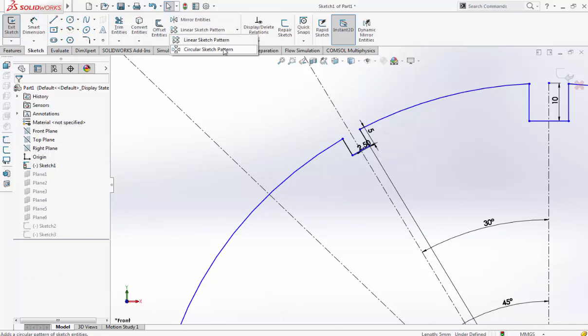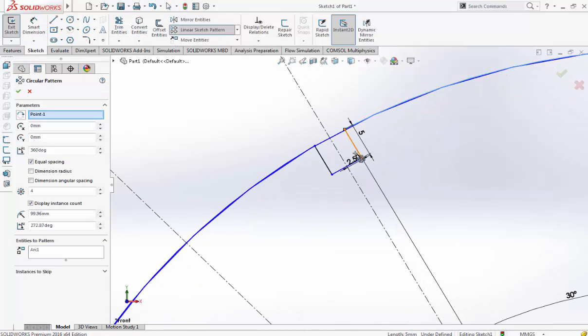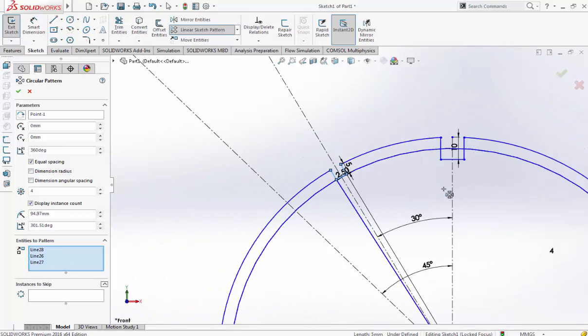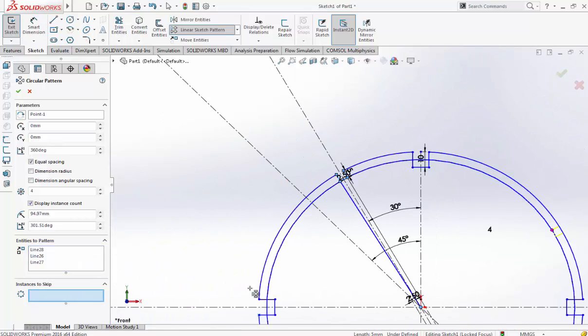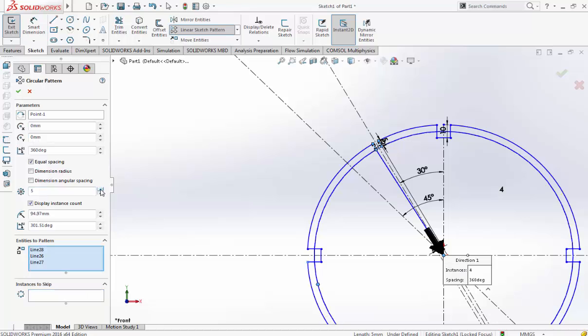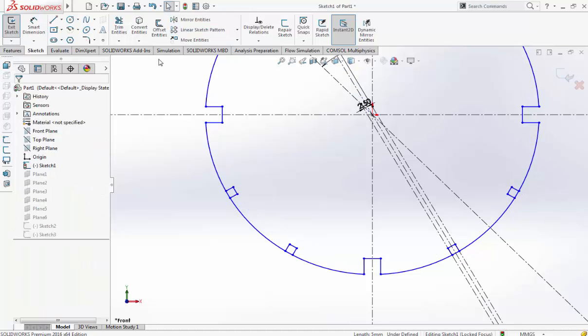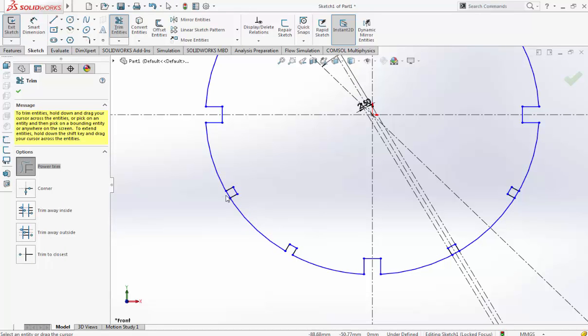Sorry, this is the correct. We choose the direction, entities to pattern, instance to skip. We will skip this instance, this, and this. Then you trim.